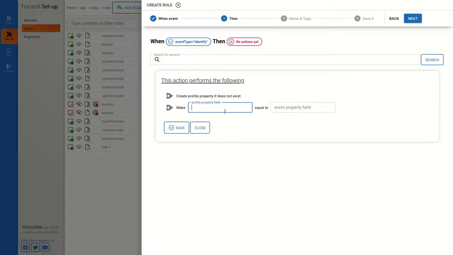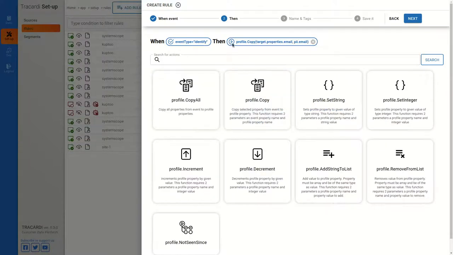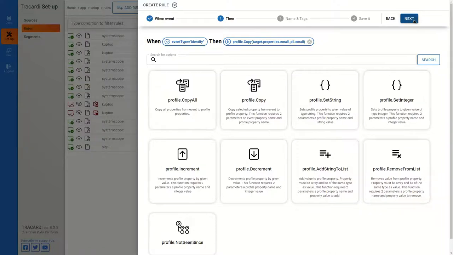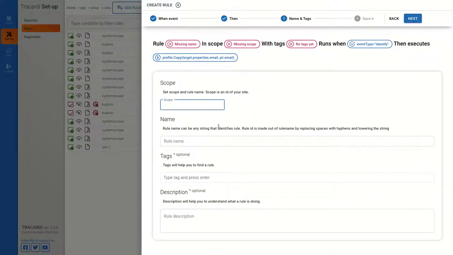Make profile property field PII email equal to our target properties email. Save it. So when there is an event type identify, then we run an action that copies target properties email into personal information email within the profile. Okay, now let's say in what scope we want to run it.